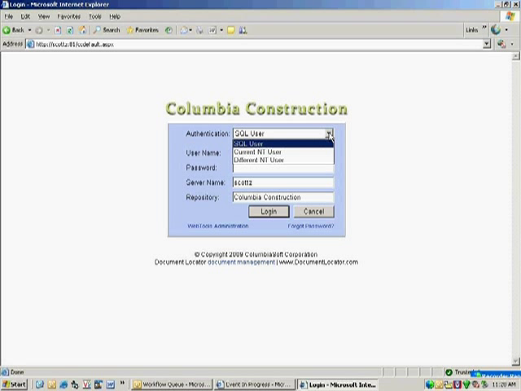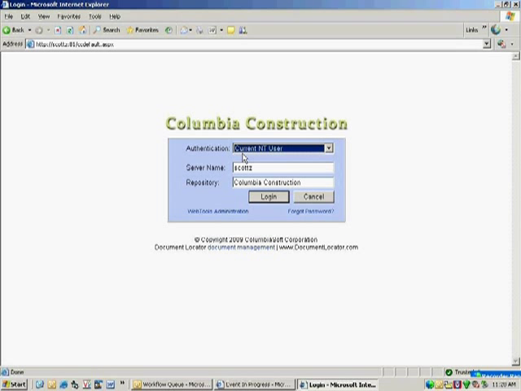Also up here, you'll notice there's different authentication types. For example, I've been using a SQL user, but I could come in as an NT user, for example, where literally I don't even have to put in my name or password.